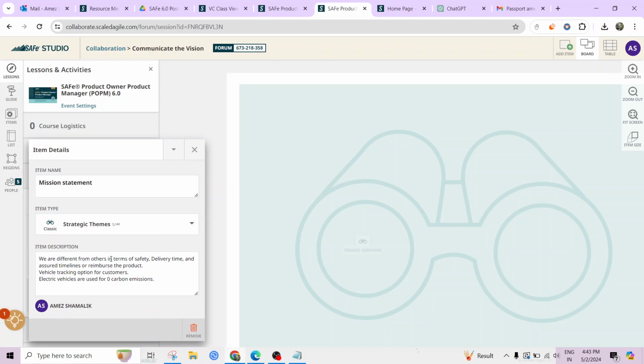Mission statement very different from the other sentences. Safety, delivery time, and assurance timeline. Tracking options of customer. In vehicle tracking, right? We can customize with the help of GPRS, so we will be able to give transparency to the customer about the vehicle. Vehicle tracking option for customers.